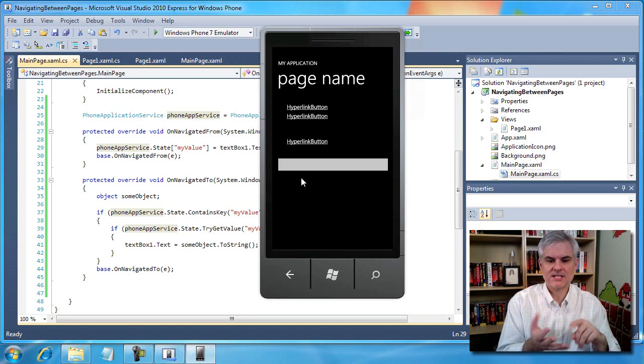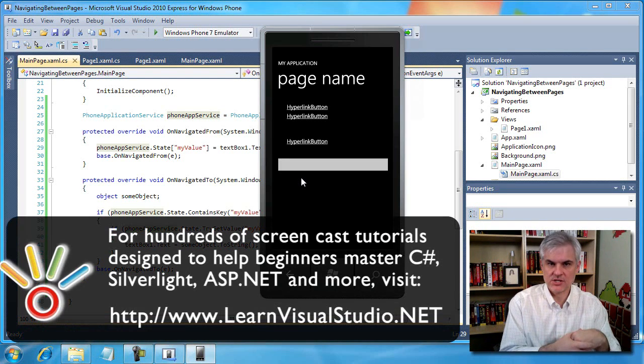Okay, so hopefully that explains several concepts about navigating between pages, passing values between pages, what happens to the state of our pages when we navigate from one to another, and then how to retain state within this little state bag, I'm calling it, this PhoneApplicationService.State, to save a value temporarily while the application is running.